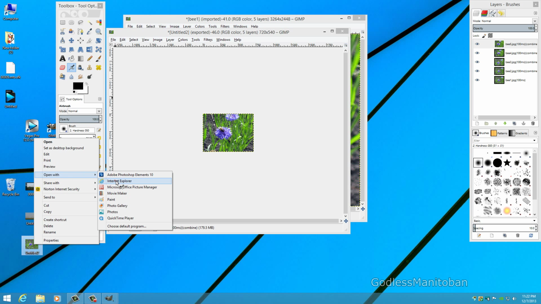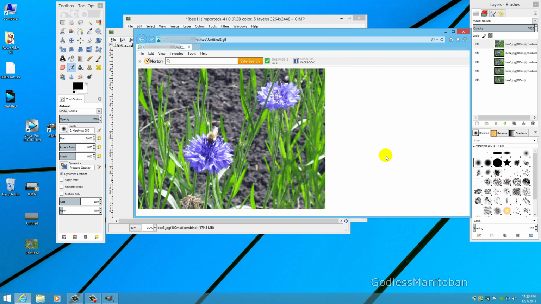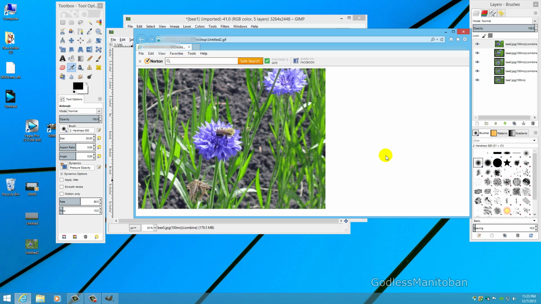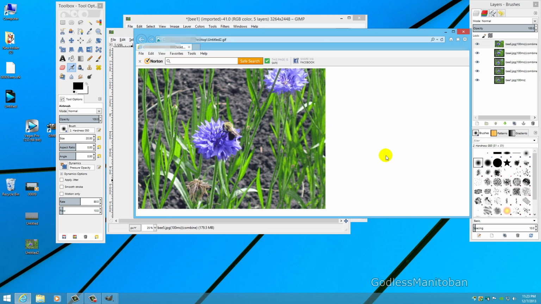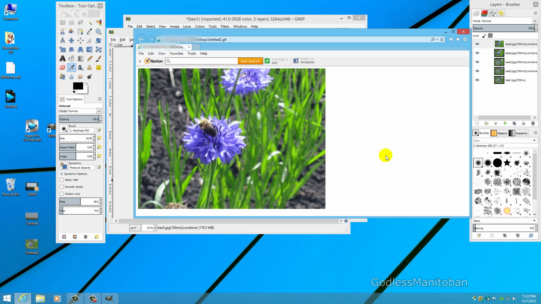And now we'll take a look at it in Internet Explorer. As you can see, it looks much better because I've increased the milliseconds to 750 instead of 100, which is the default setting in GIMP.